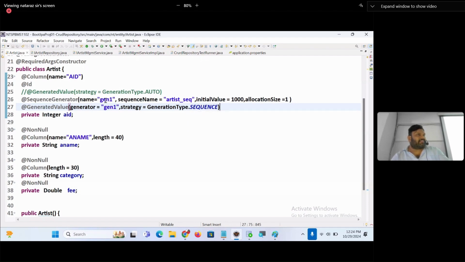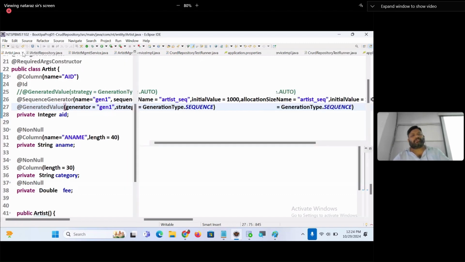For auto, you don't need to give extra information because it will create everything on its own. But when you go for another generator, you have to give clear-cut information about what you want to do. So with this sequence, you can give me a custom sequence, and I will use that sequence to generate the generator value. That information we are giving in the sequence generator, linked with gen 1.